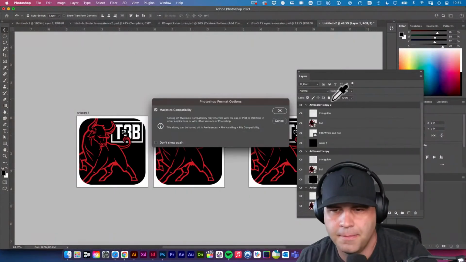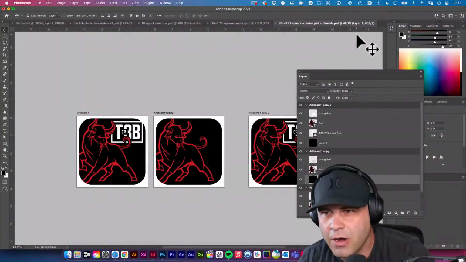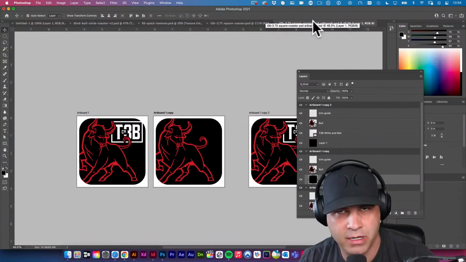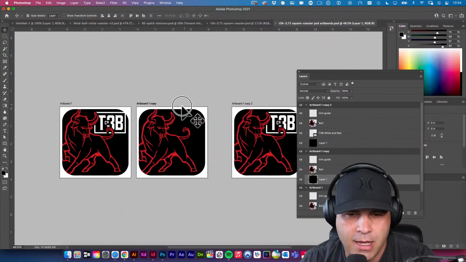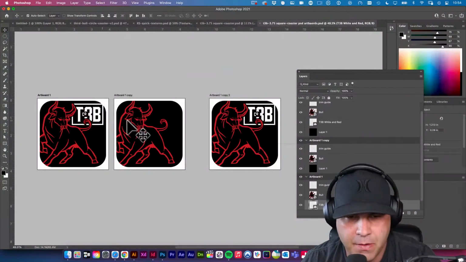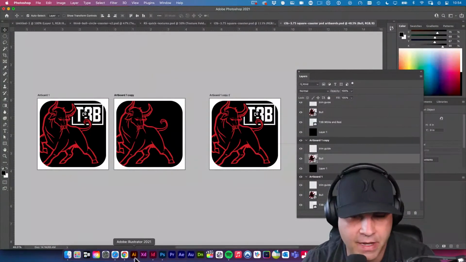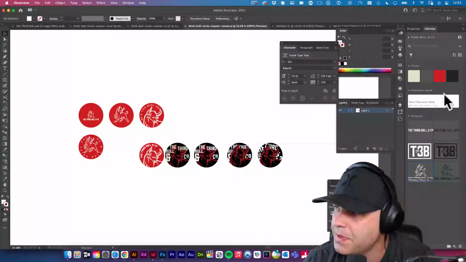All right. So don't forget, now we're in RGB. So when we go to export this later, we want to convert it to CMYK. Lots of technical stuff going on here, but that's all right. We're having fun. I'm having fun. I hope you're having fun. I hope you're learning something.